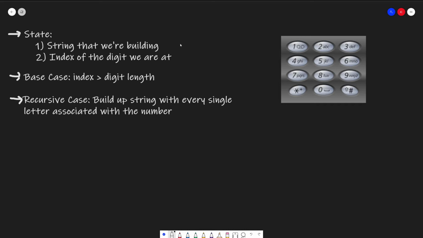So for our state, we are building up all possible letters that we want to generate. For example, ADG, which we would then save in our base case. We also pass in an integer index, which tells us what digit we are currently at to try and build up our string. And for our base case, 2, 3, 4 would have a length of 3. So if we reach index 4, that means we have made one possible combination of trying every letter from 2, 3, and 4, and then we would save it.